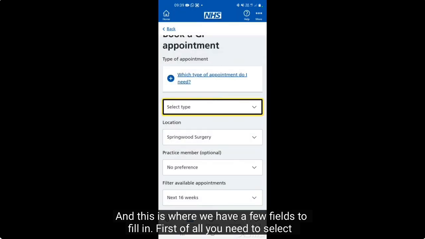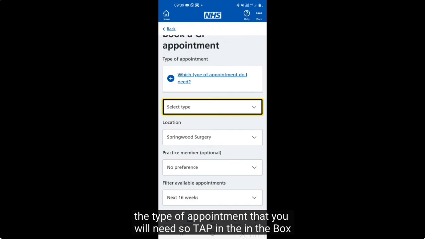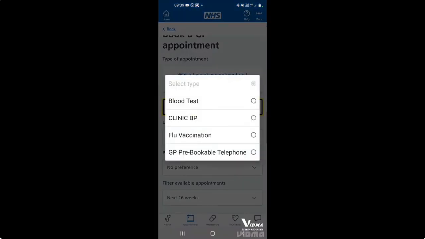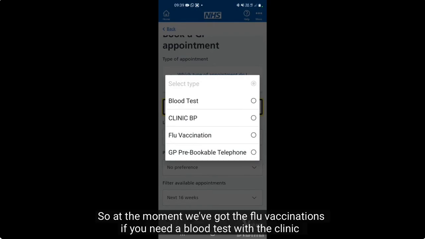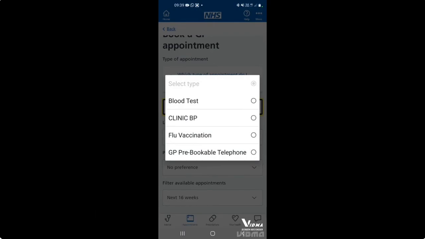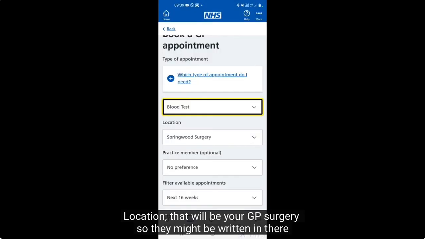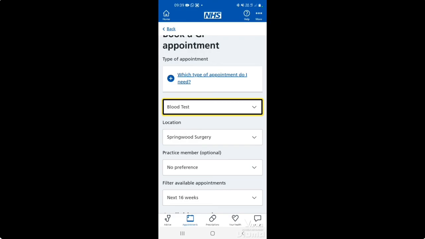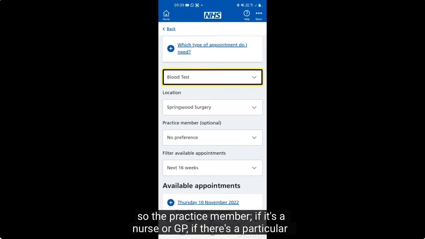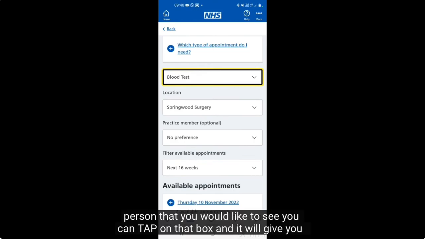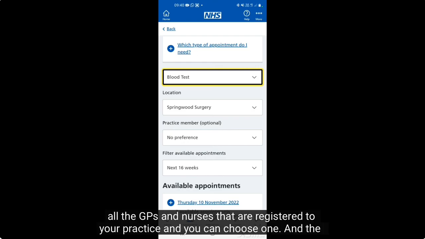First of all, you need to select the type of appointment that you will need, so tap in the box. At the moment we've got the flu vaccinations, a blood test with the clinic, or a pre-bookable telephone appointment with your GP. So for this one we'll choose blood test. Location will be your GP surgery, so that'll be written in there. For the practice member, if it's a nurse or GP, and there's a particular person that you would like to see, you can tap on that box and it will give you all the GPs and nurses that are registered at your practice, and you can choose one.